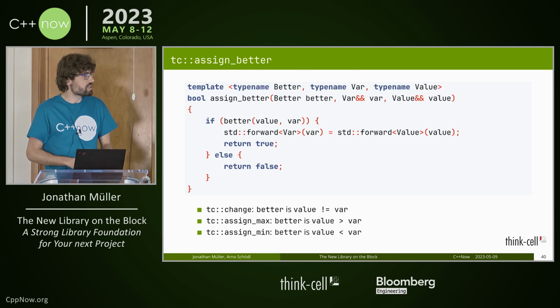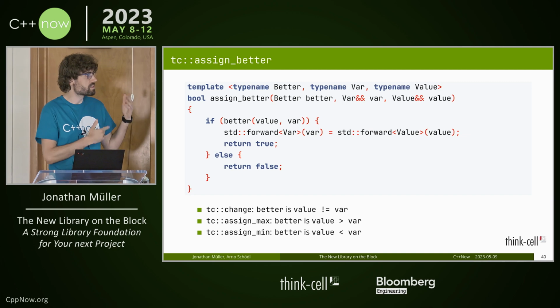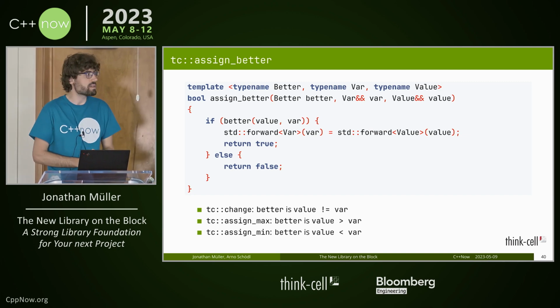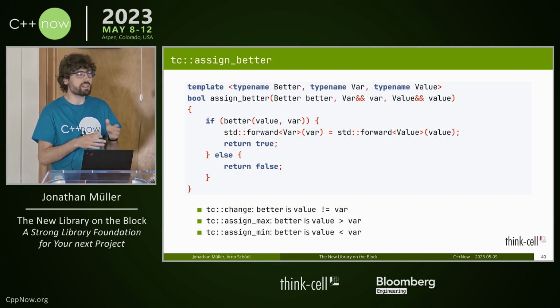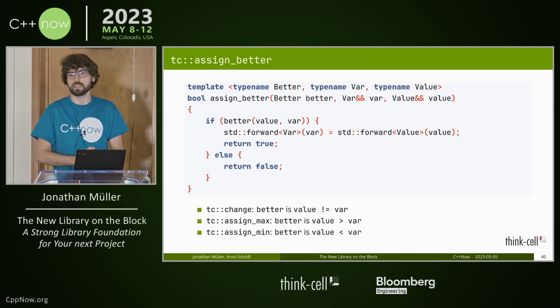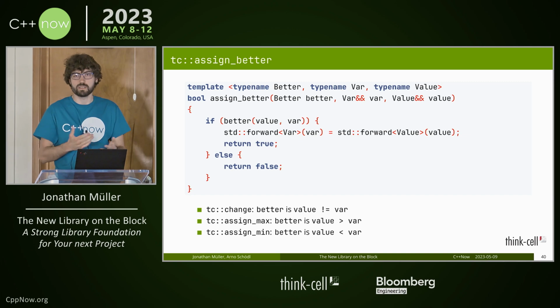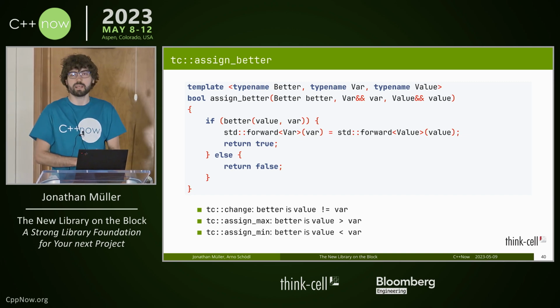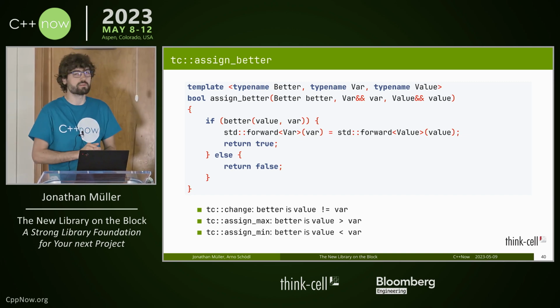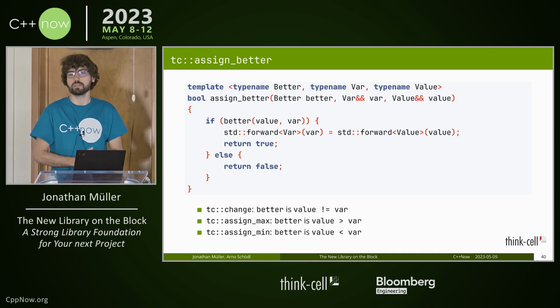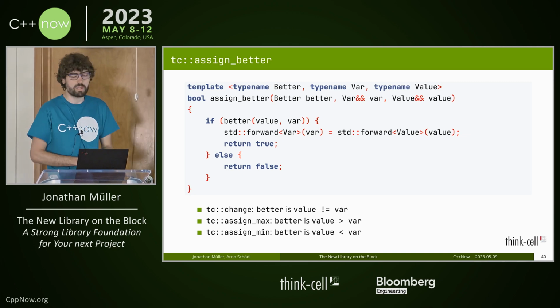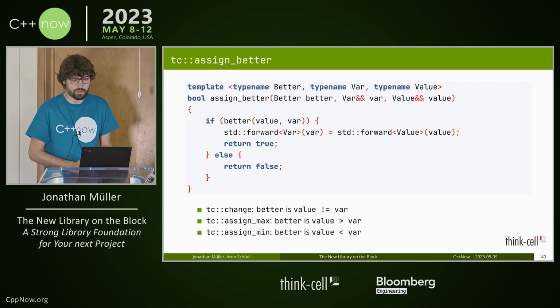tc_change is actually part of a family of functions built around assign better. So the idea is you have a predicate, and if the value is better than the existing value, you do the assignment and return true, otherwise you return false. So tc_change better is just, is it different? But we also have tc_assign max when you want to assign the greater value to the variable, and then branch on whether or not you did an assignment. And this is a small little utility, but it can be really useful.